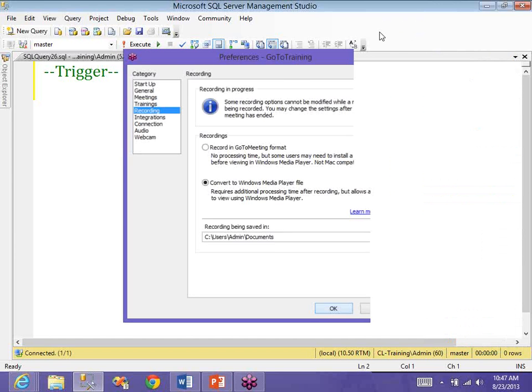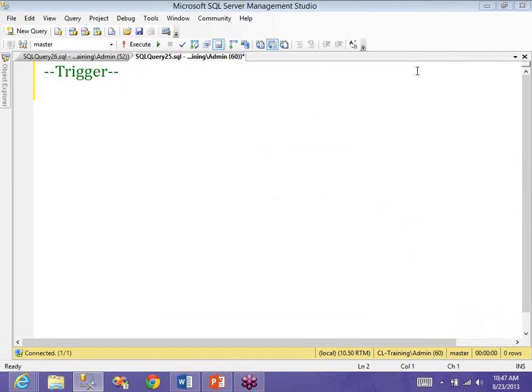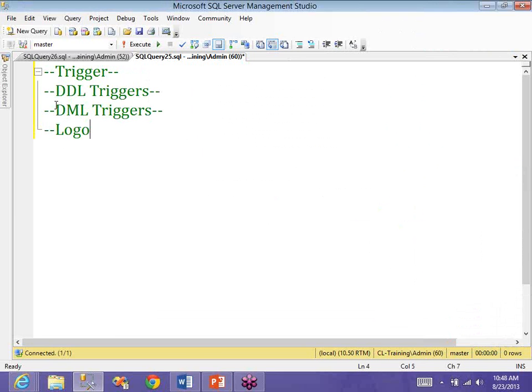Okay, then there are three different kinds of triggers, depending upon the events. When the action takes place in terms of DDL events, you can call those triggers DDL triggers. When you want some action to be taken when DML operations or DML events occur, you can call them DML triggers. And there is one more kind of trigger, called a logon trigger. I'll give you a brief overview, but we can practice later.